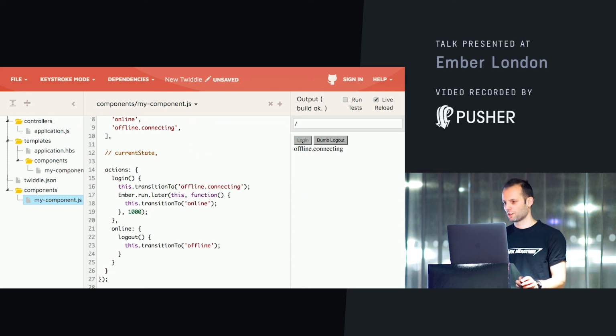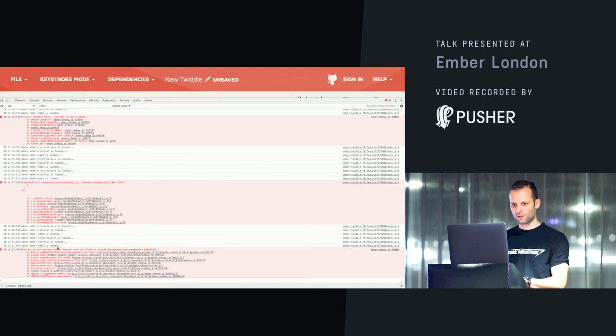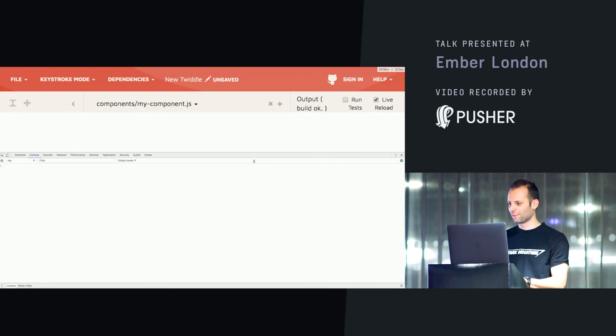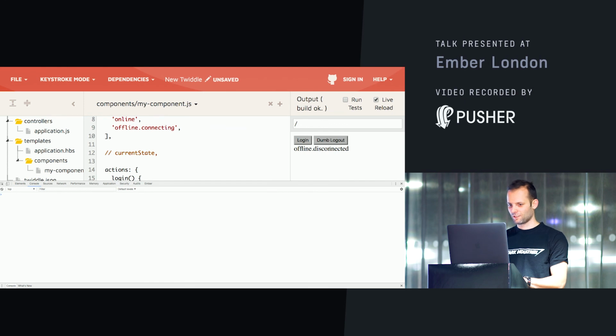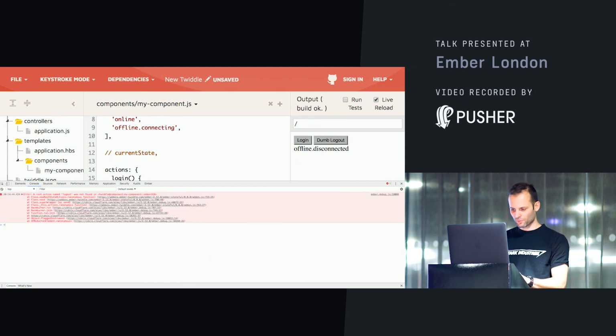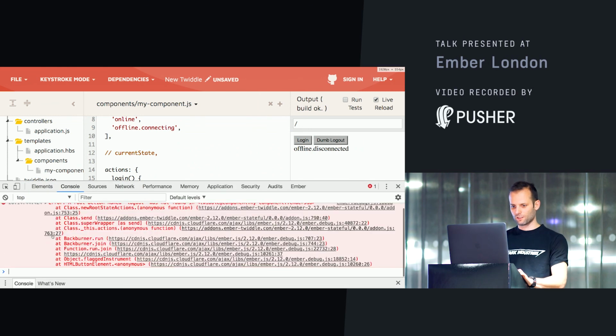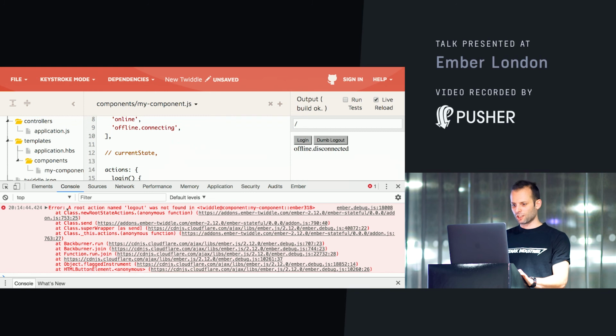Okay, so what happens if we log out? Everything is fine. Okay, what happens if we click this? Error. Okay, let's try it again. Error. Can you make this? How do you increase the size of this? Sorry? Command plus. Excellent. Okay. Root action named logout was not found in the component.